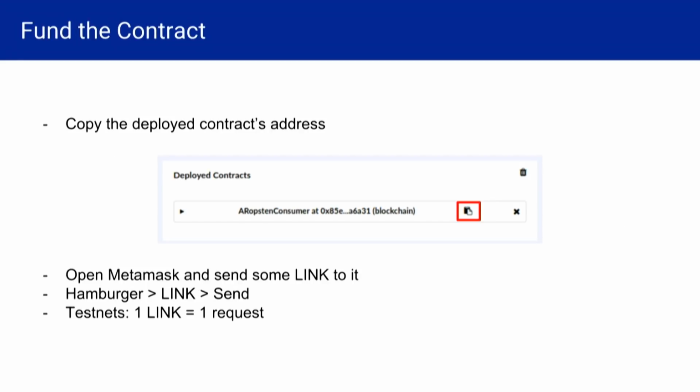And then once that contract's deployed, you're going to want to send at least one link token to that contract address, because the requesting contract has to be funded with, at least on Ropsten, one link to make a request.